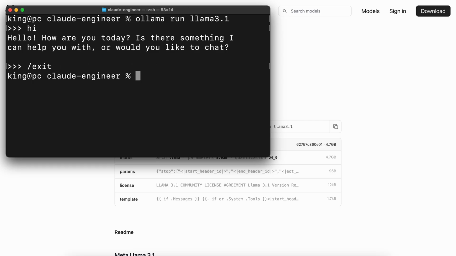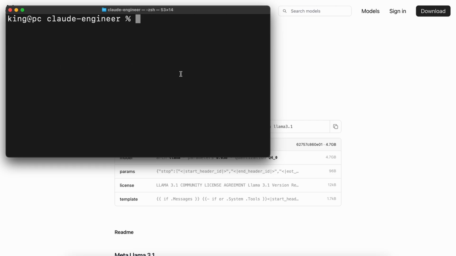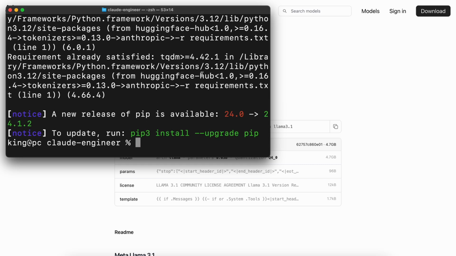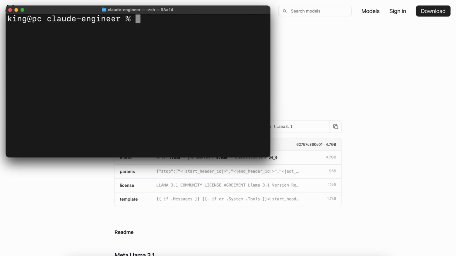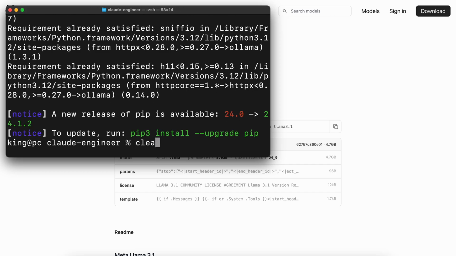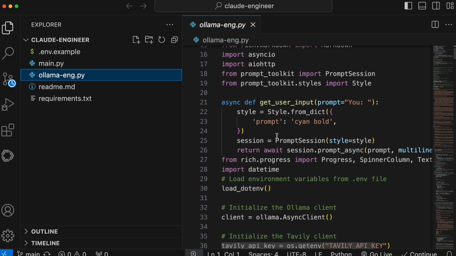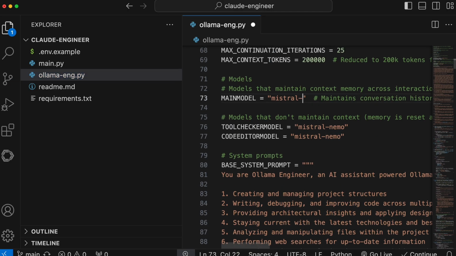Now, let's go back to the Claude Engineer folder. Next, we'll run this pip install command to install the requirements. Then, we'll also need to run this pip install Ollama command to make it work. Once that's done, we'll need to edit the Ollama Engineer file. So, just open it in VS Code. On lines 73, 76, and 77, change the model name to Llama 3.1. Once done, save it. Now we can use it.